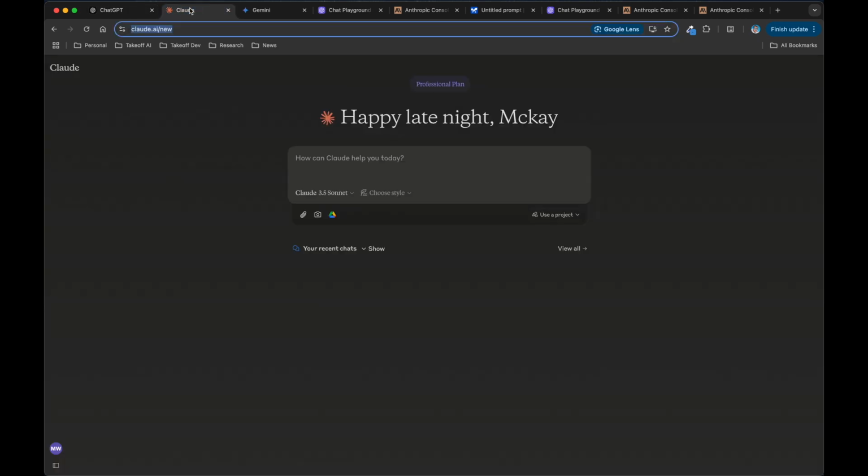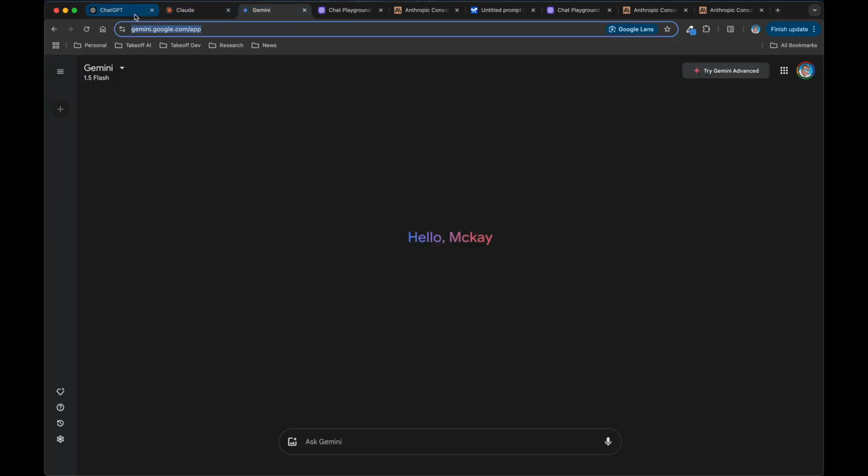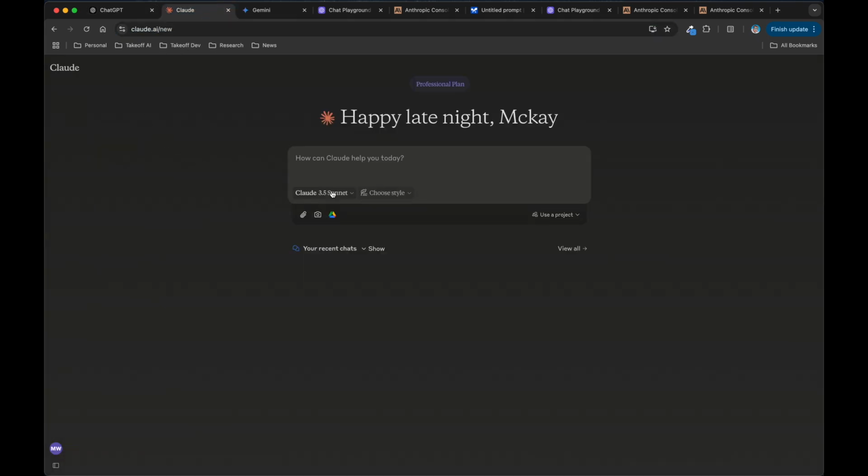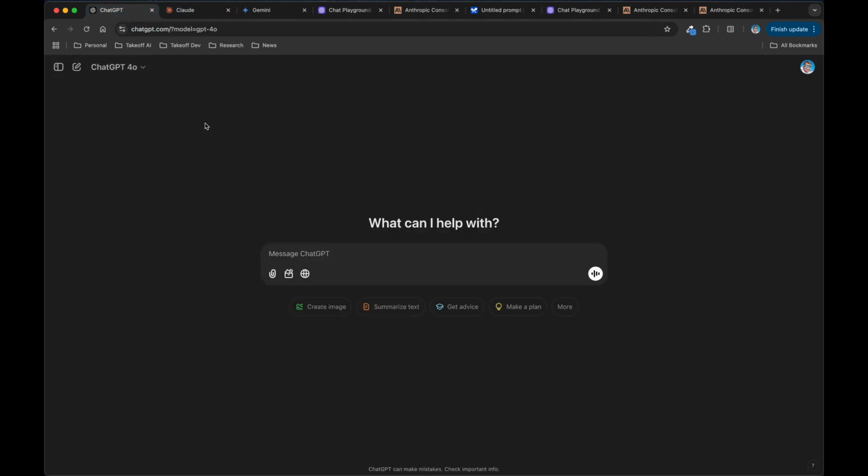What you have to understand with Claude, Gemini, and ChatGPT is that you're not interfacing directly with the underlying model. If I switch this to GPT-4o here in ChatGPT, what's happening under the hood when you're interacting with these models in their actual chat apps, and the same thing applies for Claude, is that each of these AI labs has their own system prompt that is injected under the hood on top of this.